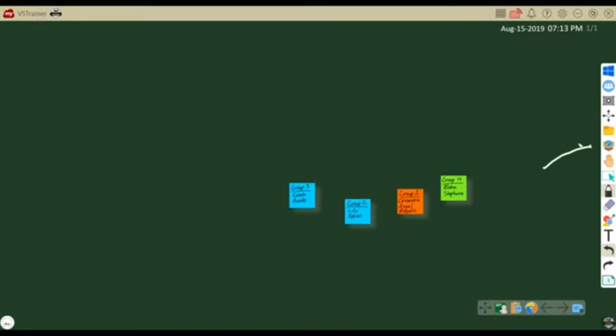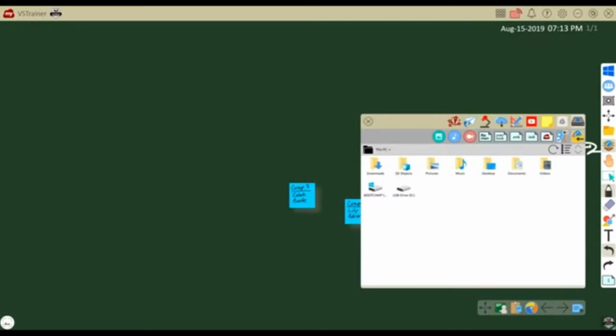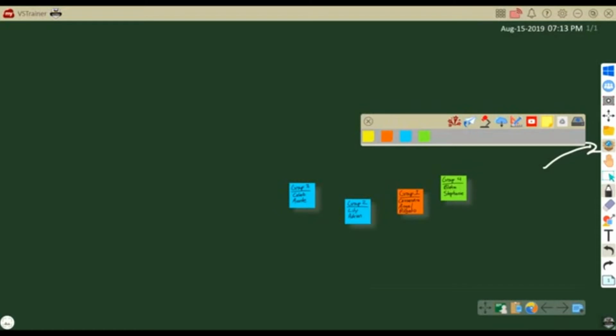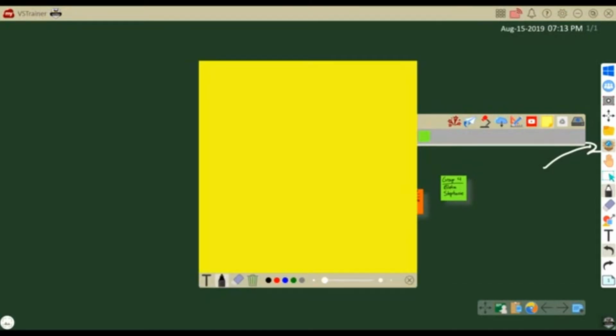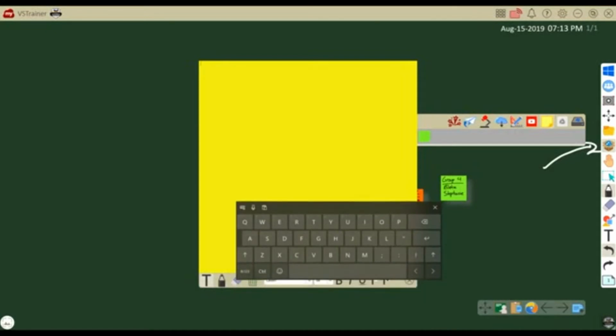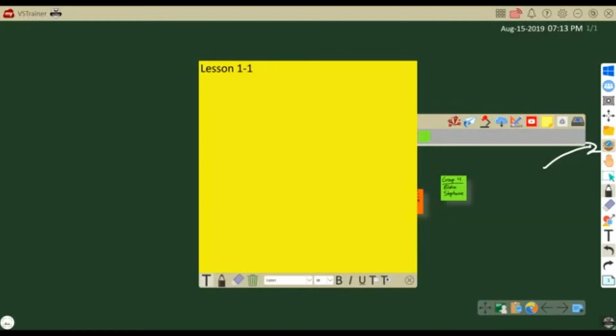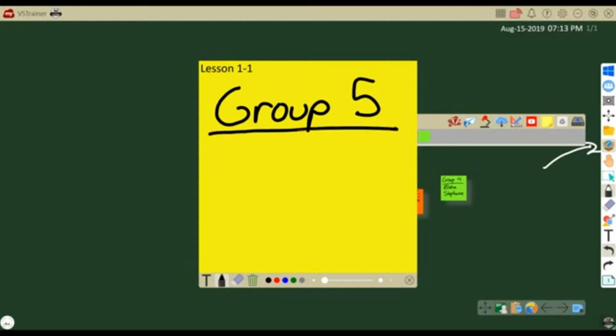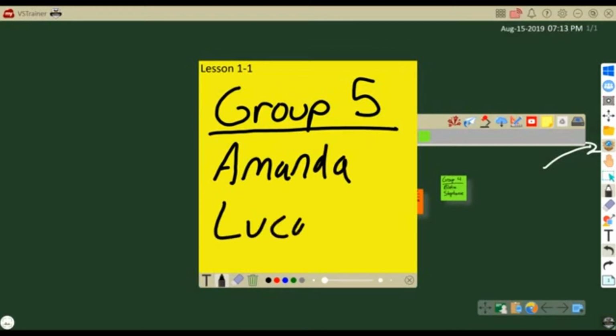Sticky notes can be added by opening the Magic Box, then selecting the sticky note icon. Touch and drag a sticky note onto your canvas. You can type using text, or you can use the marker to draw. When you are finished, close the sticky note.